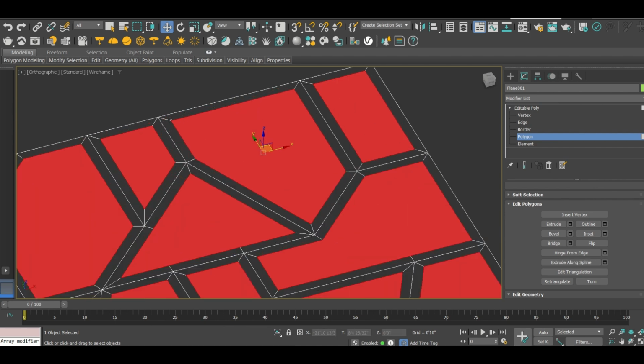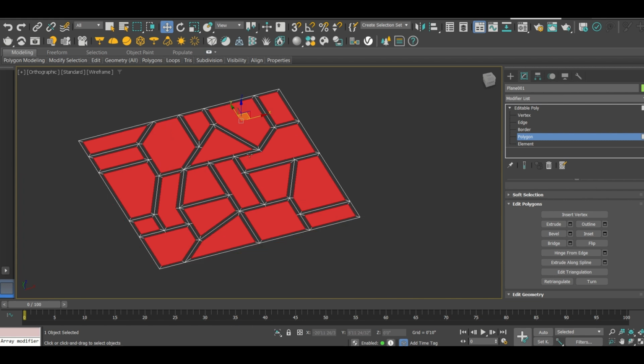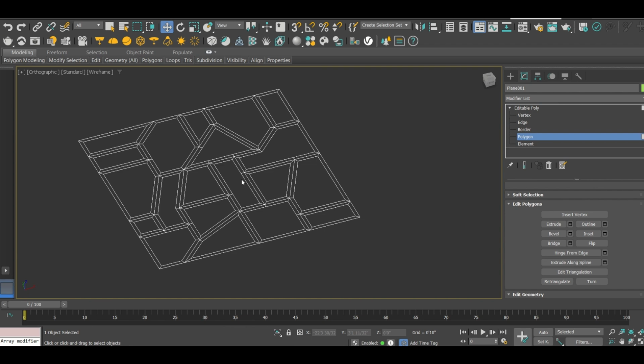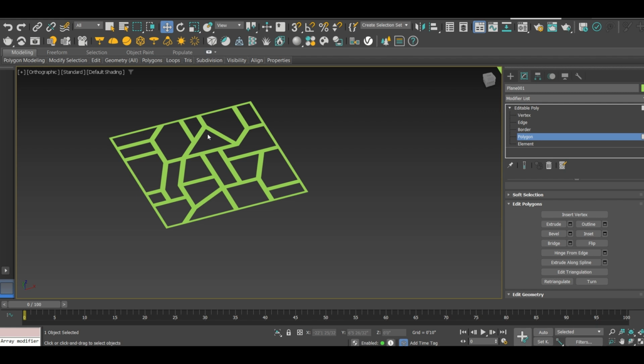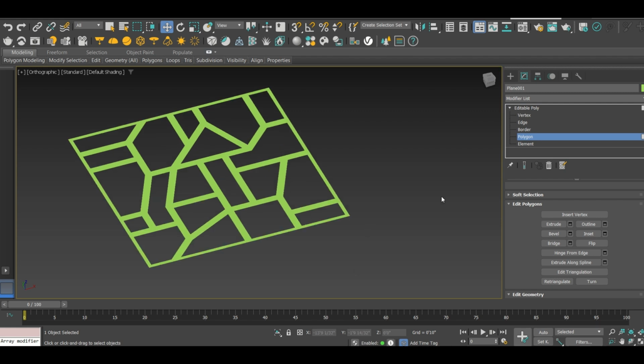You can see, right? Now these polygons are already selected. What you need to do right now, press delete. So these all polygons are now deleted. You are only left with this pattern. Now the next step is quite simple.